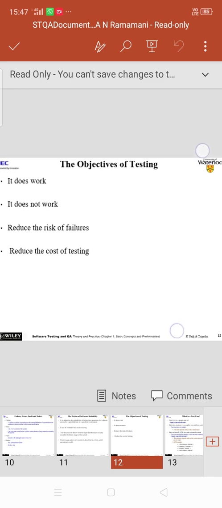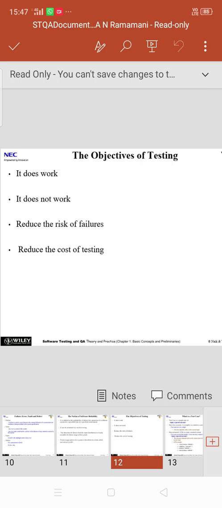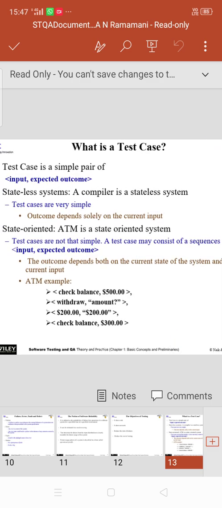Actually, here we focus on the objectives of testing. The main objectives of testing are to check whether the system works or not, reduce the risk of failures, and reduce the cost of testing. What is a test case? A test case is a simple pair of input and expected outcome.